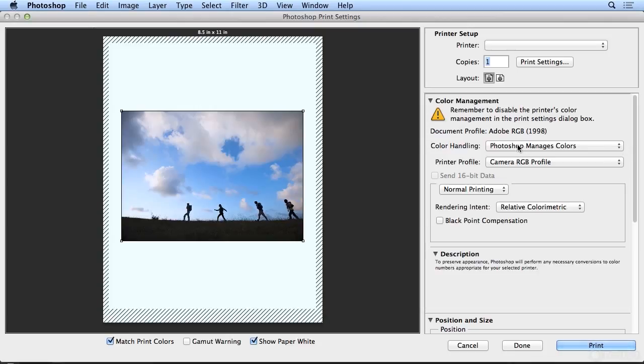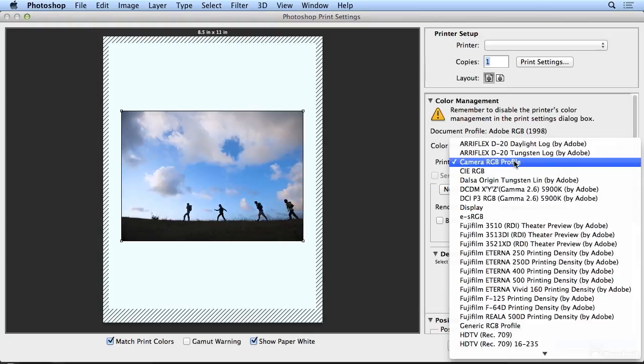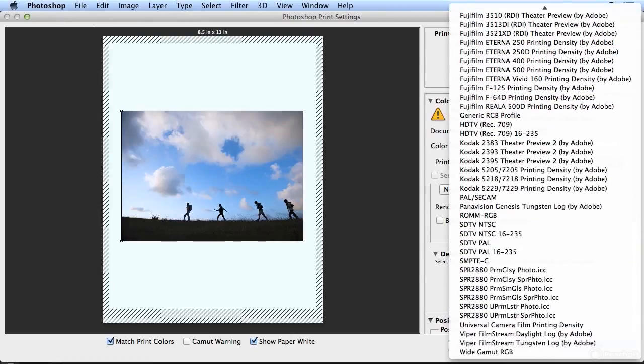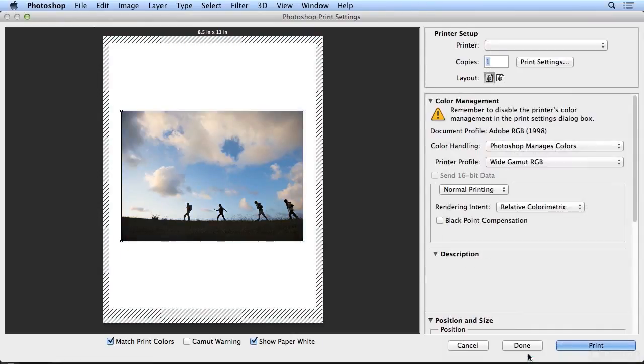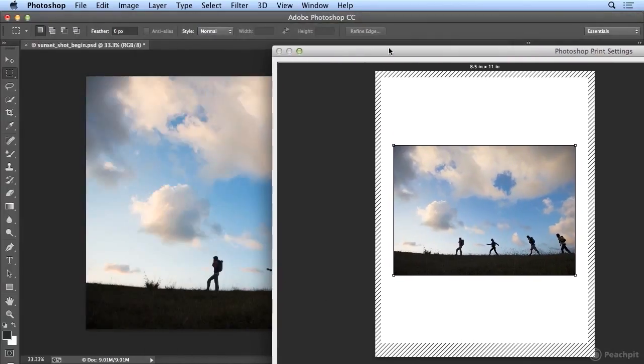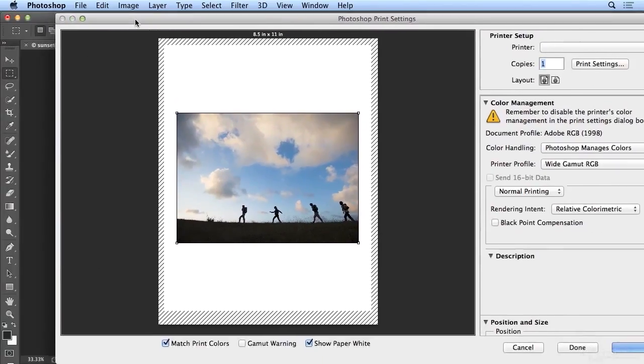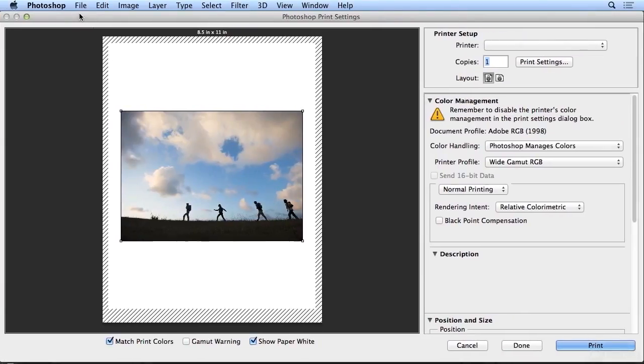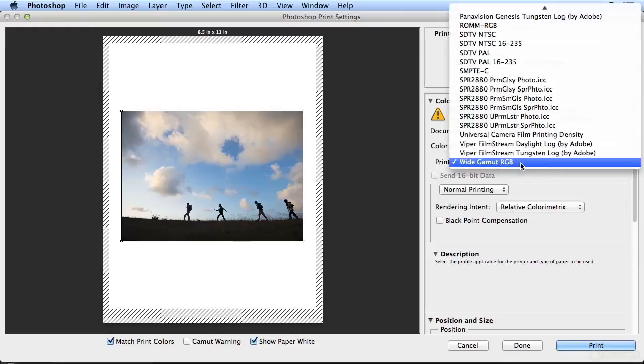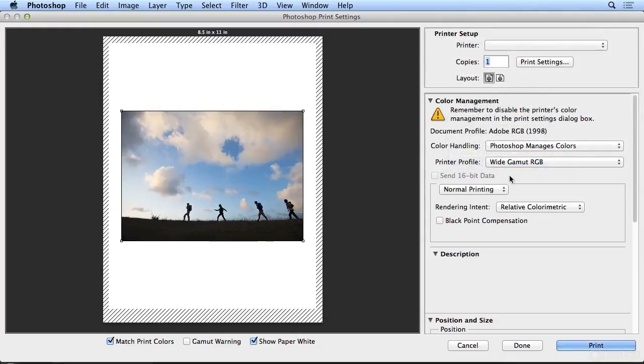So if I choose Photoshop Manages Color, you could experiment with the color profiles. For example, if I switched from the camera RGB profile to a wide gamut RGB profile, you could see a color shift where it actually looks closer to the original image. But choosing the profile for your named device is the best choice if that's installed in your machine.